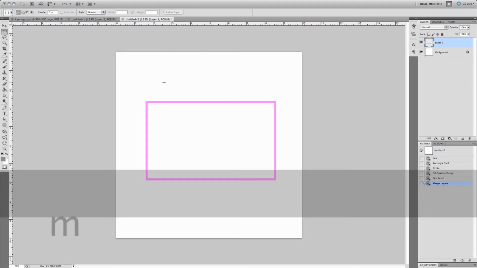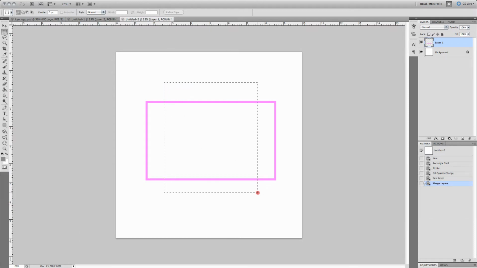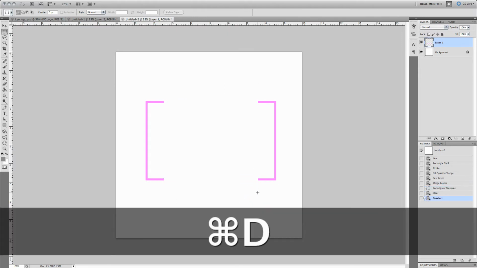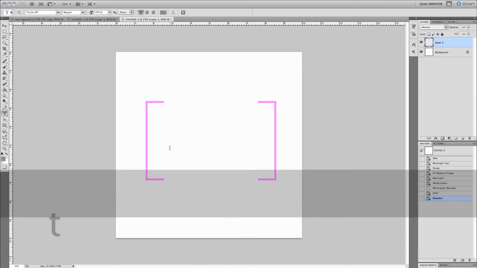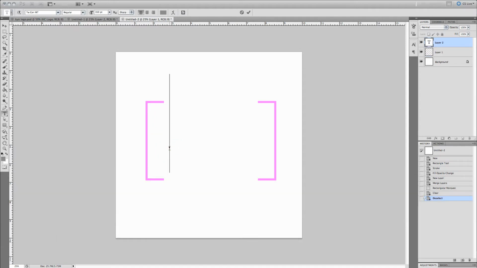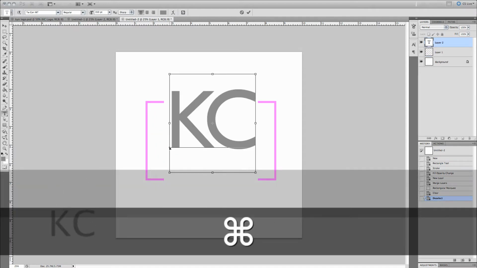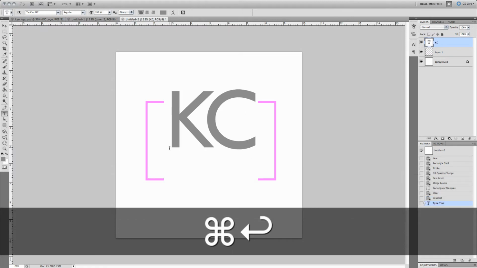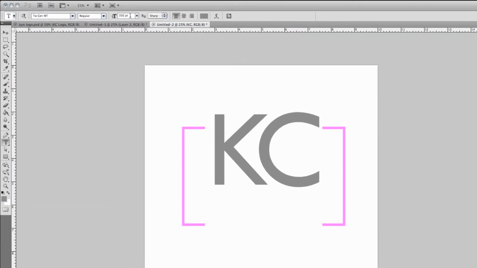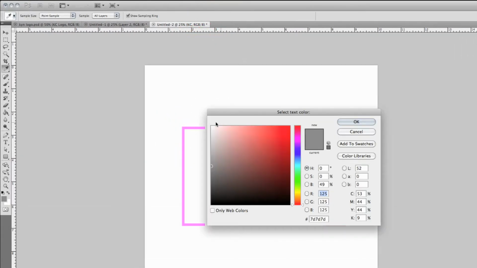We're going to hit M for marquee. I'm going to make a little box here and delete it and then deselect it. Type T for text. We're going to type KC, my sister's photography company. Font size is about 350, and the color we want to be the same as the outside box.